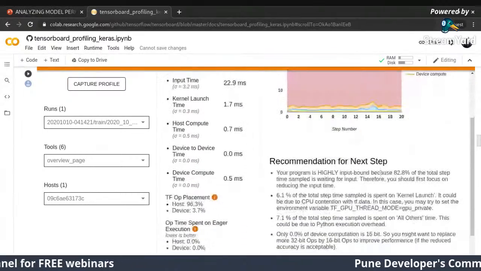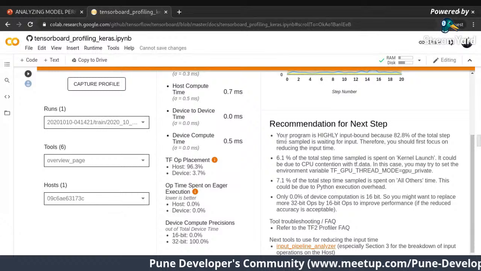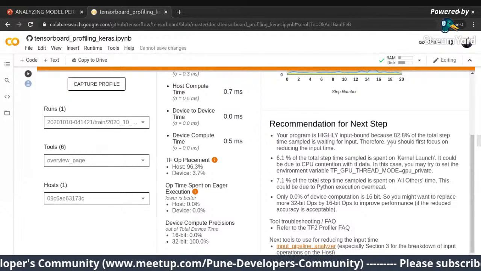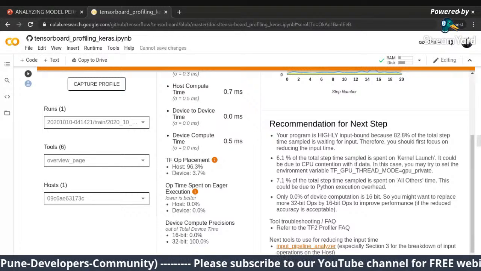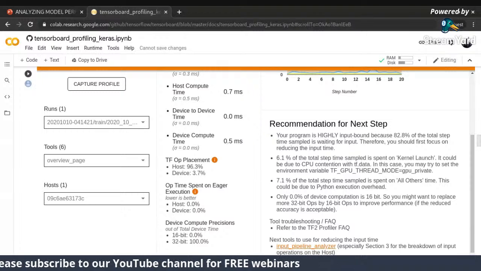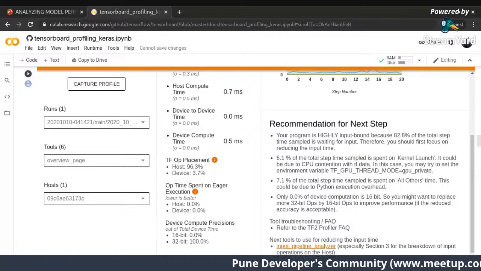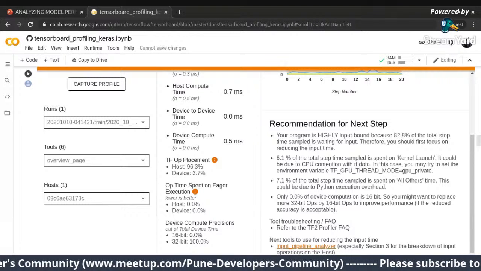Moving below, we obviously have the recommendation that our program is highly input bound, because 82.8% of total step time is spent waiting for input. So out of all this execution time, 82.8% of total step time was just waiting for inputs, fetching the data or pre-processing the data and all that. And obviously we need to reduce this time, because 82.8% is a lot of time spent on the dataset itself.